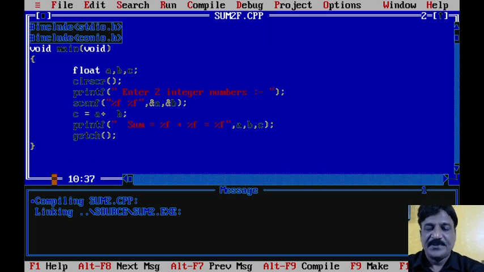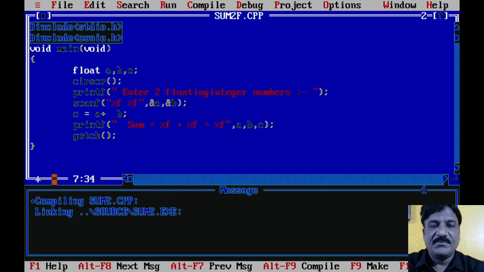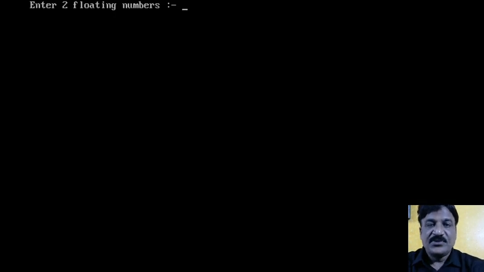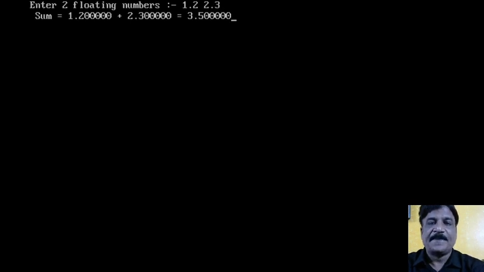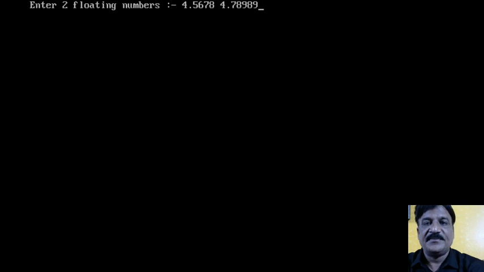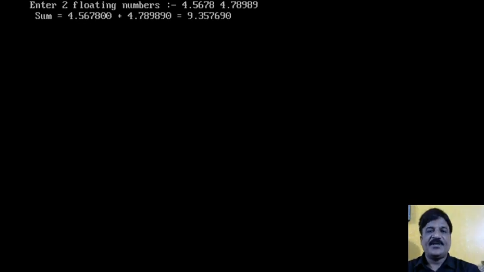So now two floating numbers and again execute it. We have defined this what now? Float. So now there is no issue at all. Okay, once again try 4.5678 with 4. Okay, there is no issue at all.